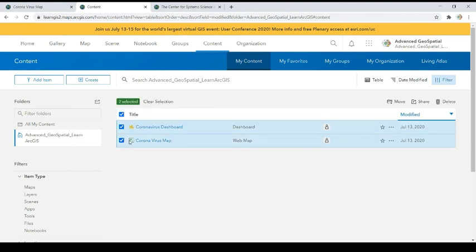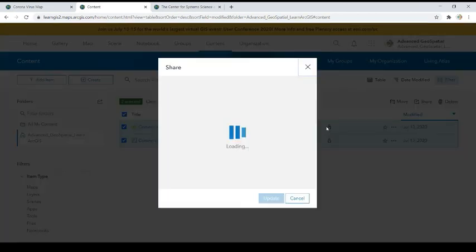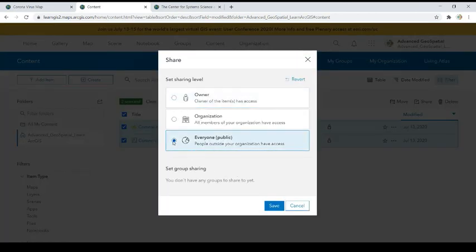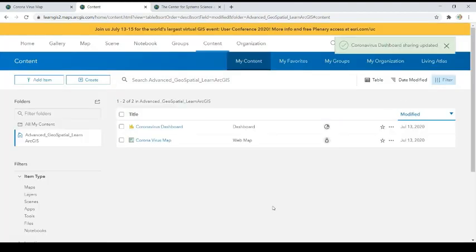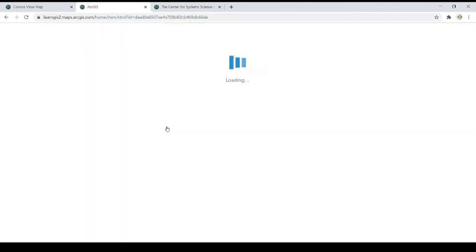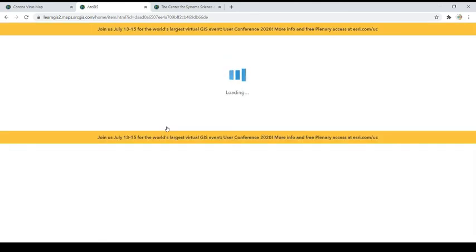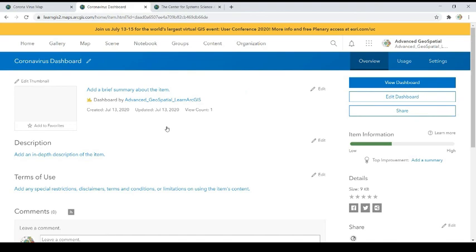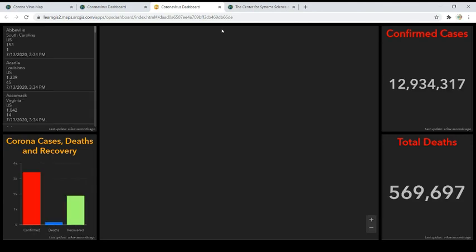our map. So sharing level only with the owner, with the organization, or we can make it public. Save. So now our dashboard is public and anyone can access it using the links provided there, and also it will be visible in our organization. So this is here, you can view it, and this is the URL of our dashboard and how it looks to the end user.